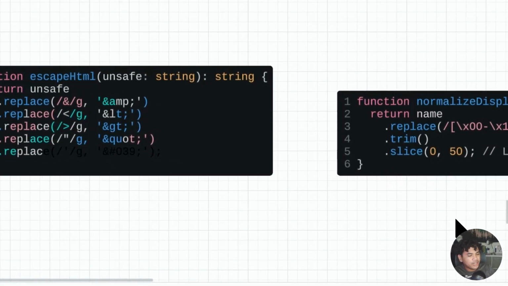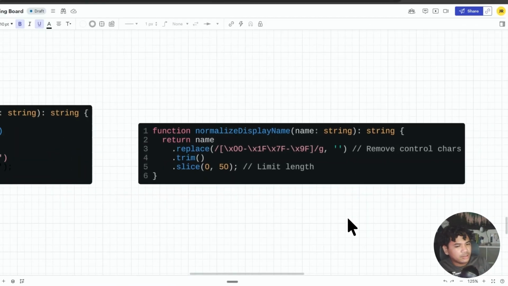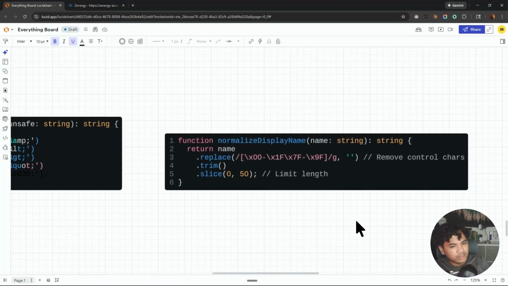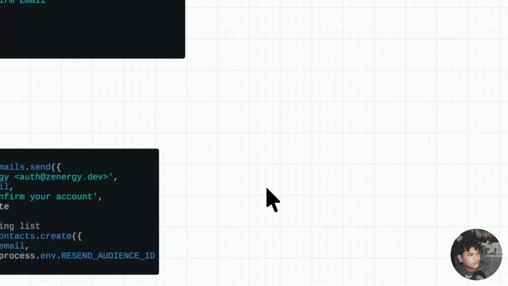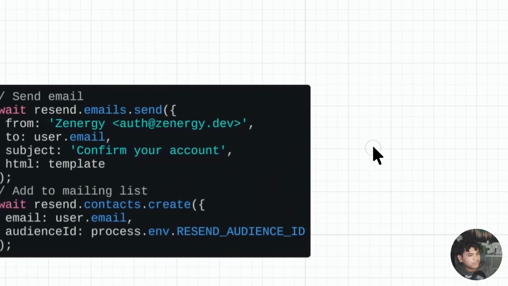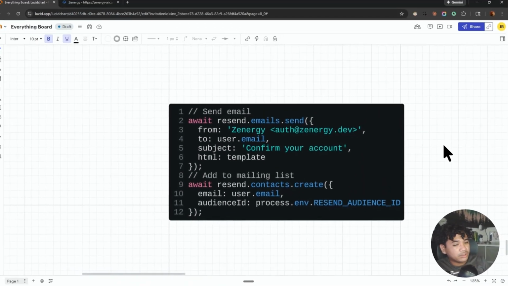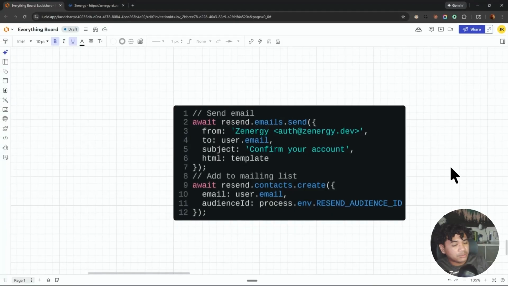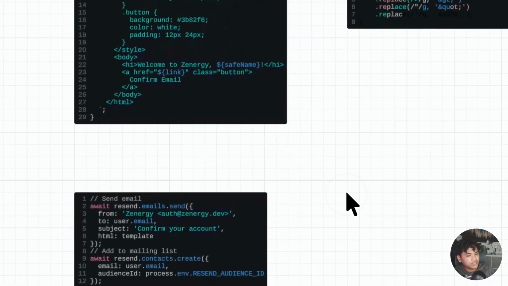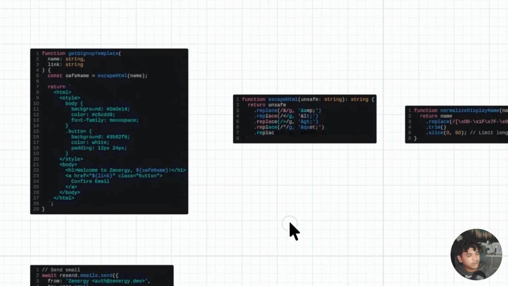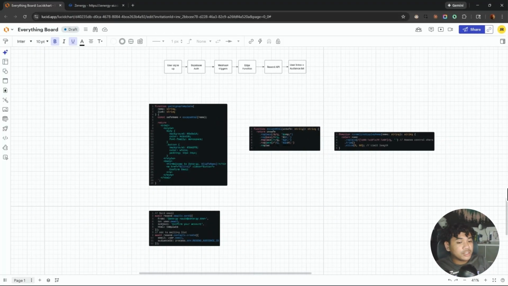I also went ahead and removed control characters. This is stuff invisible like new lines and null bytes that could break formatting as well. And then we send the email and add them back to the mailing list. One serverless function. There's no SMTP set up on your end, and everything is version controlled with all of the email templates. Next week, I'm building the actual task management features.